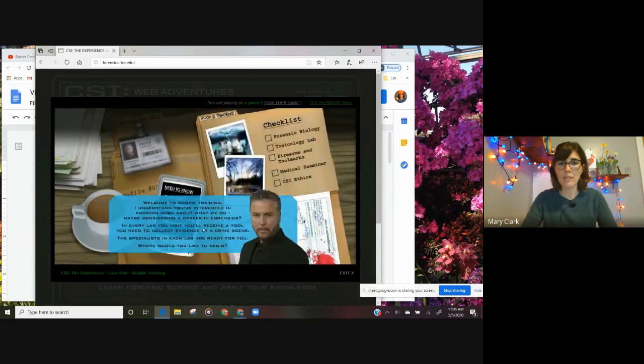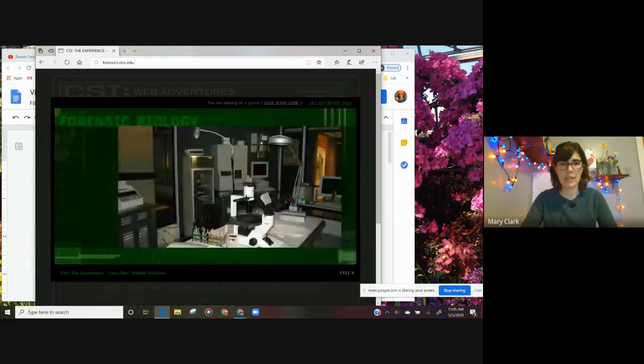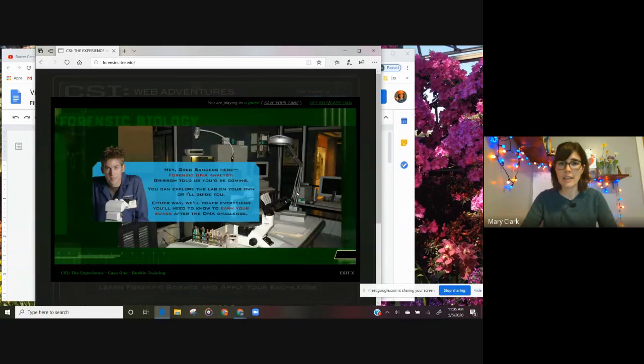And when it loads the game, you are going to be walked through the simulation with the dudes from CSI, which is kind of fun. So I am going to begin in forensics biology. This is going to give you a lab. You have Greg here who's going to guide you through, and there are all sorts of toolkits that you're going to use. So that's like the first training lab.